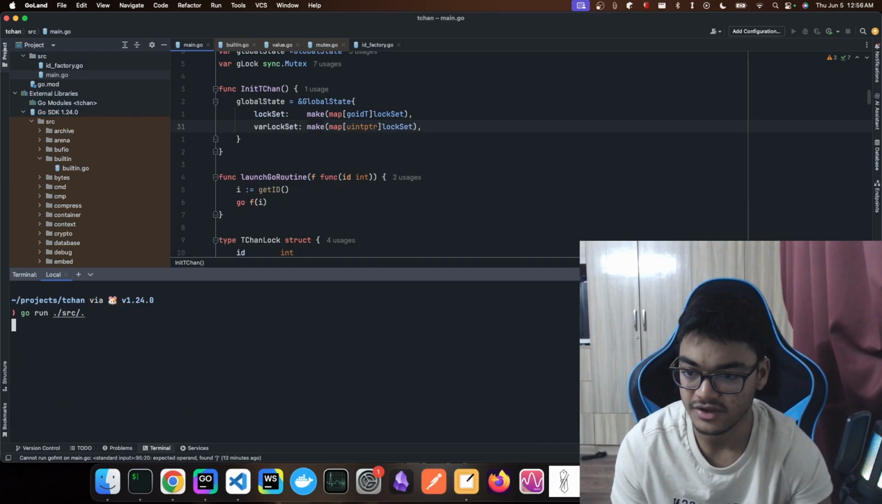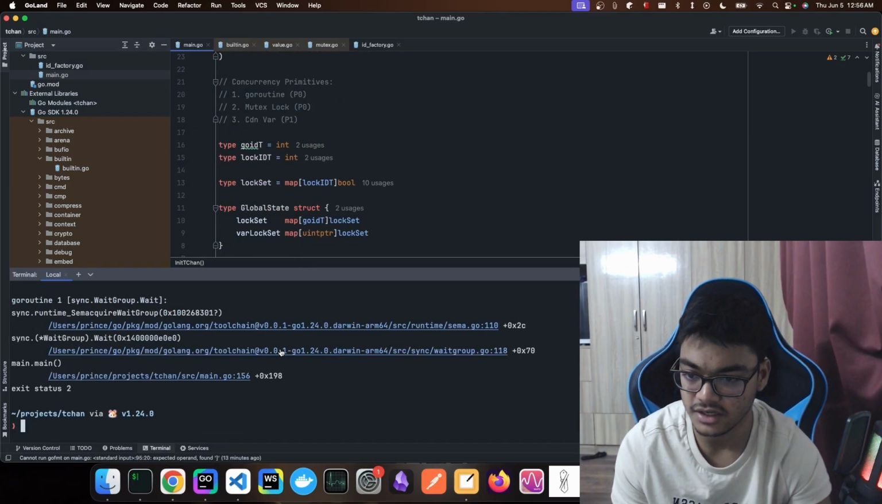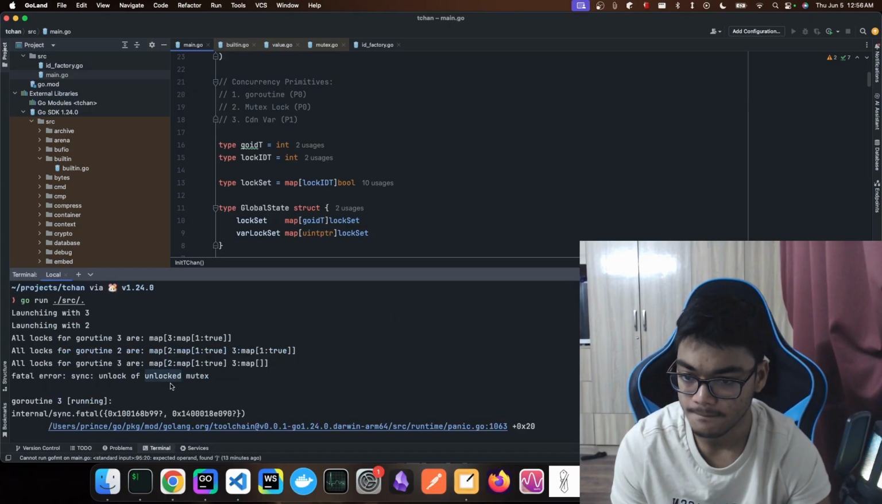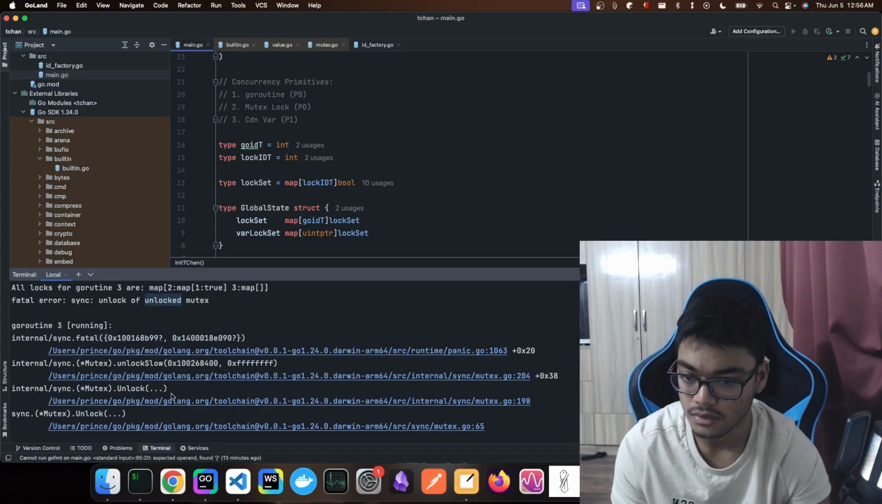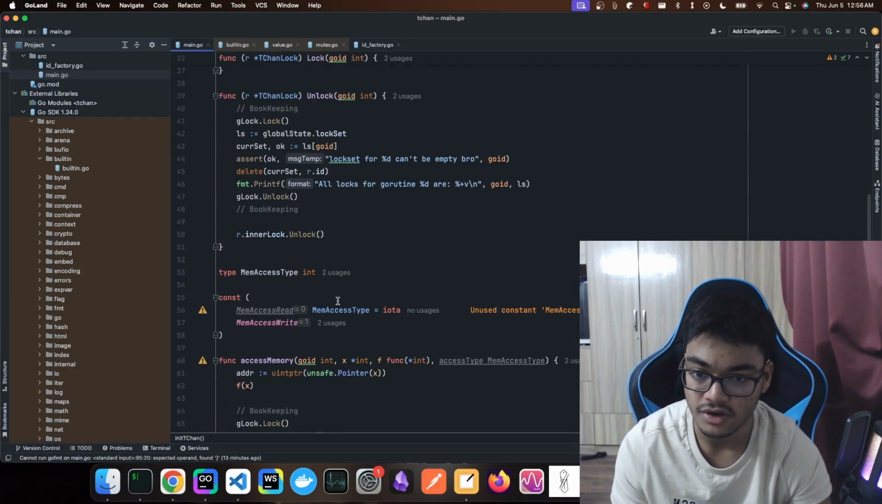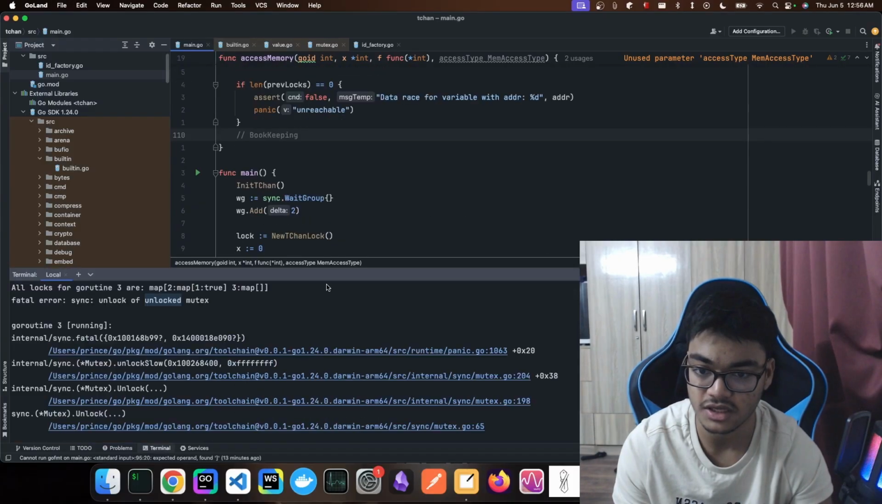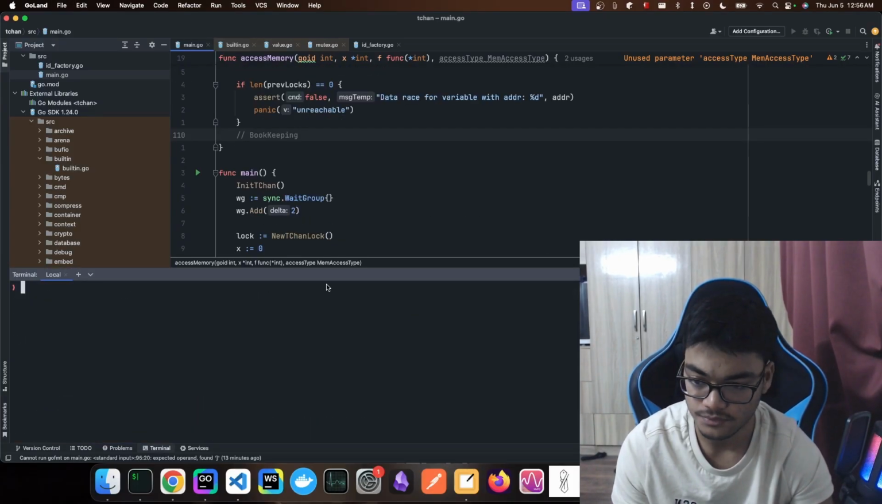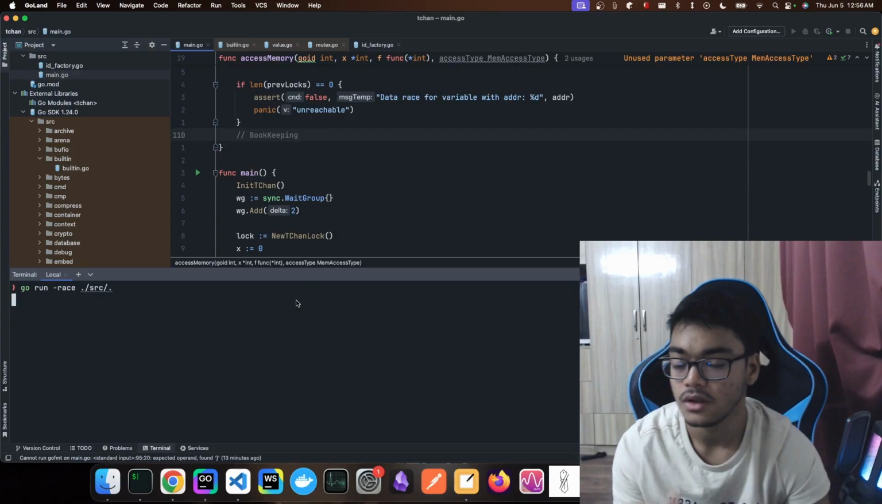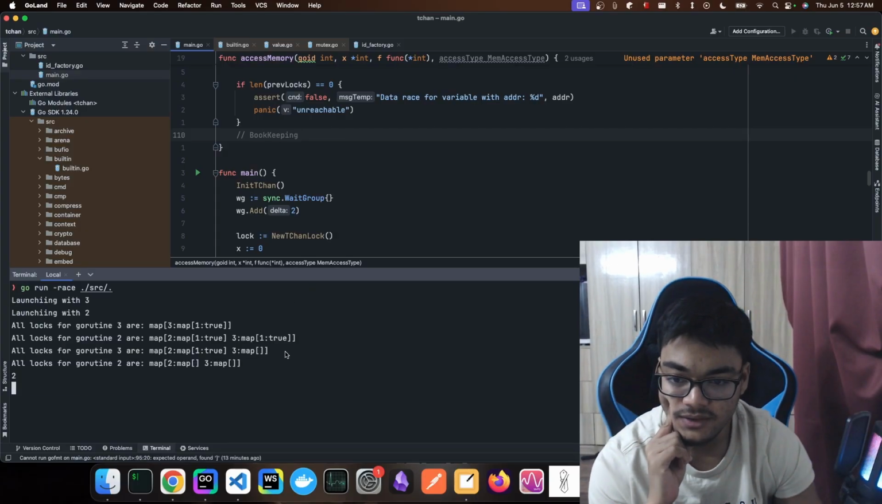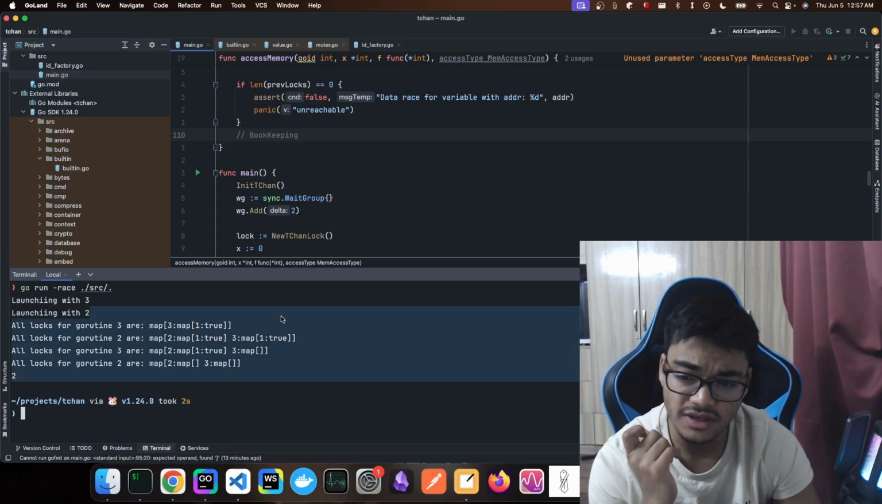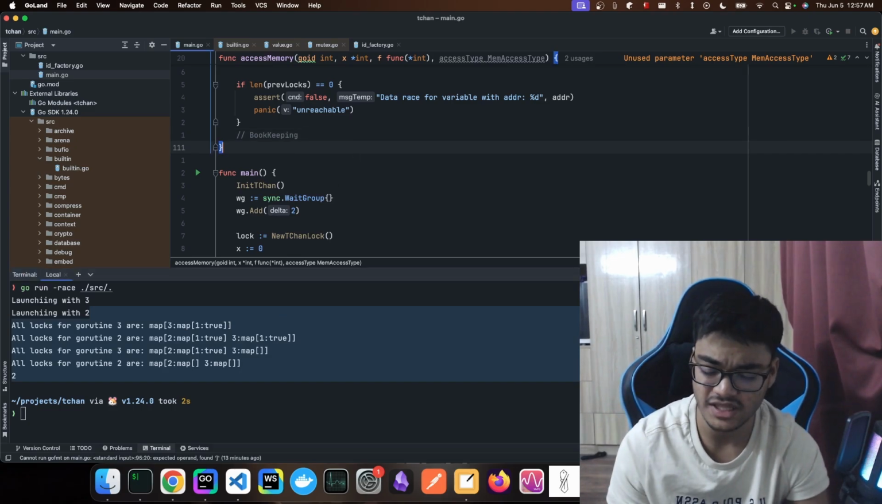Let's just get rid of anything. Wait, it didn't get rid of it? It did. Unlock of unlocked mutex. That is probably because I forgot to remove this. Thank you. Let's run again. And we did not see a data race. Although I think we should have, right?